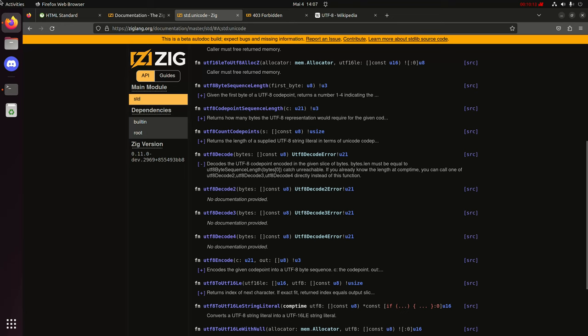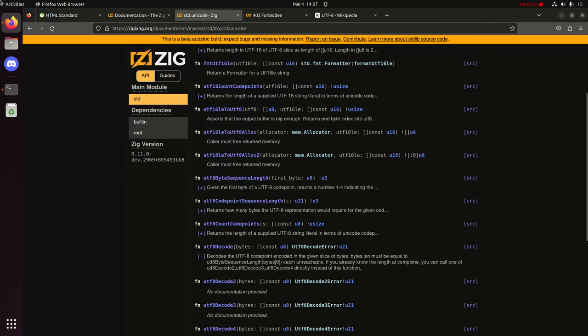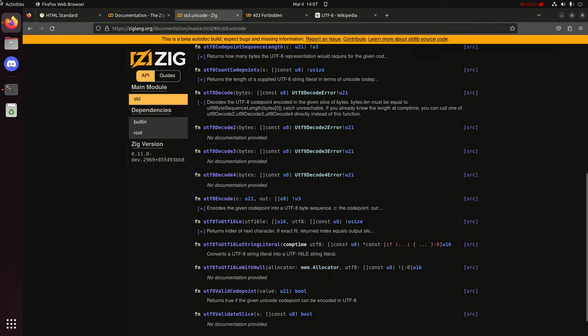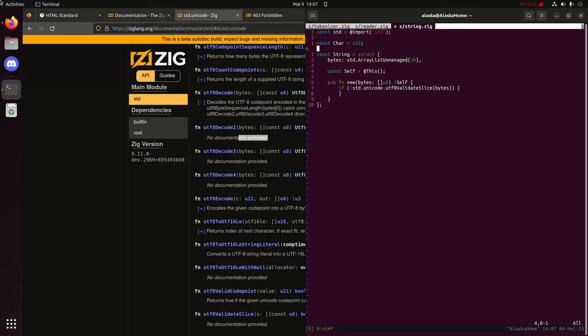Wait, there's even more functions. UTF decode. Okay, that's probably another reason not to use too much of this code, because that is not a good naming scheme, especially if there's no documentation for three of the four functions, so you don't even know what the difference really is. I guess I could read the source code, but I'm not going to do that right now.